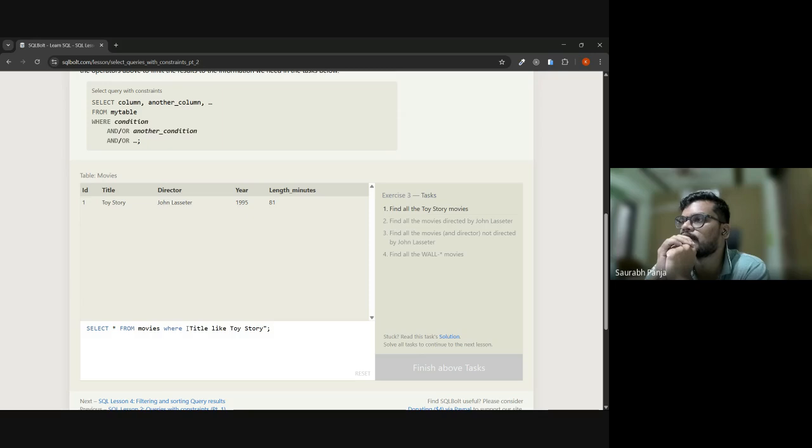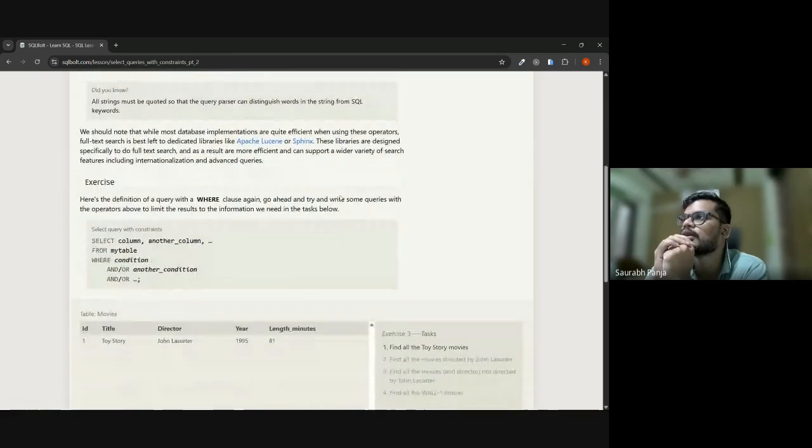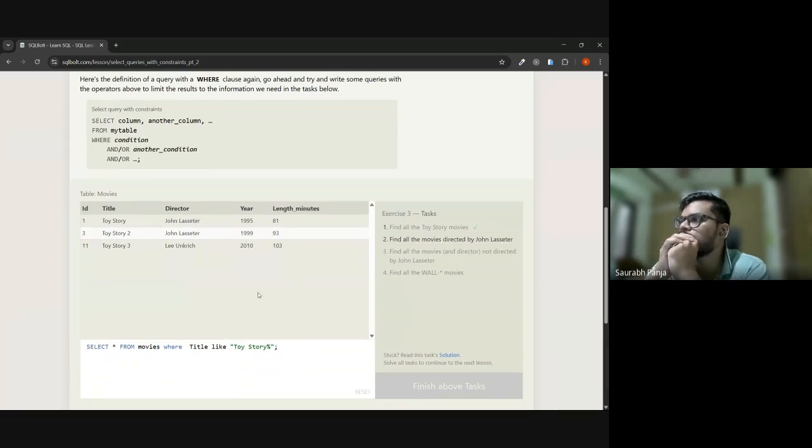And what's the pattern? It's the string Toy Story, and at the end, it has to be a percentage. See, you got everything. Toy Story 1, Toy Story 2, Toy Story 3. Cool. Any doubts here? No. Okay. The next one is easy.